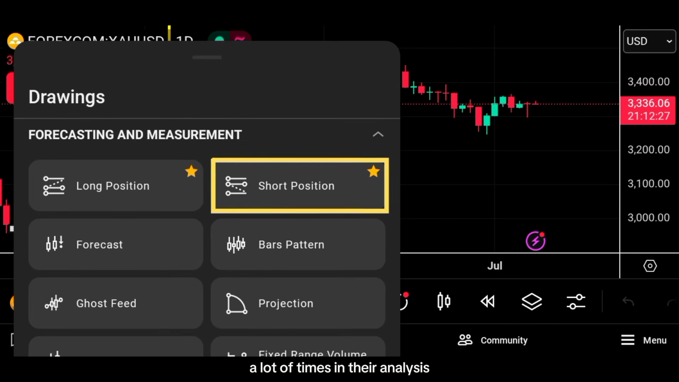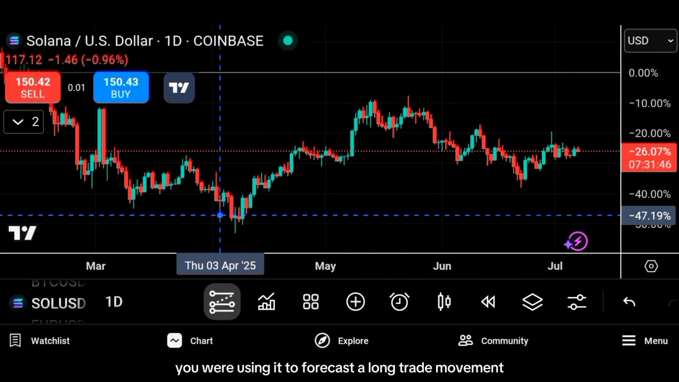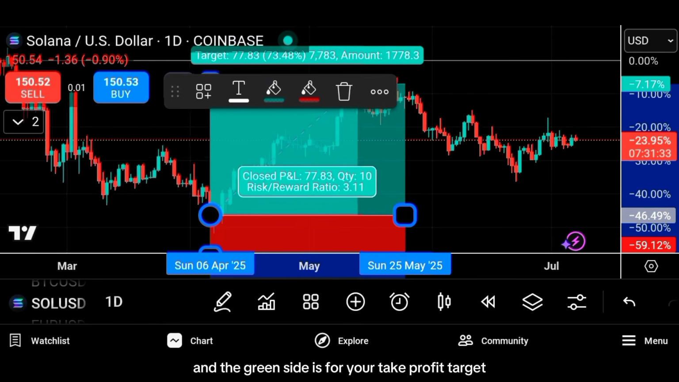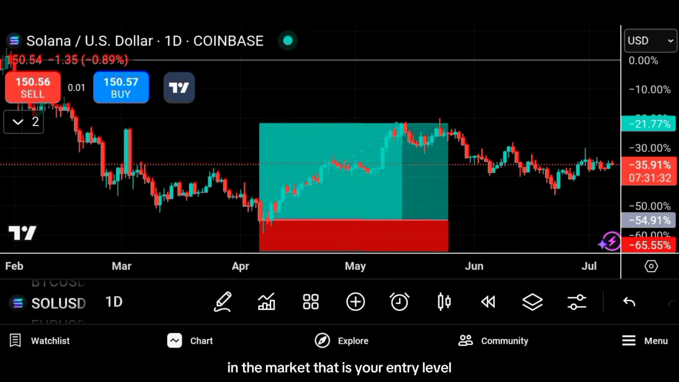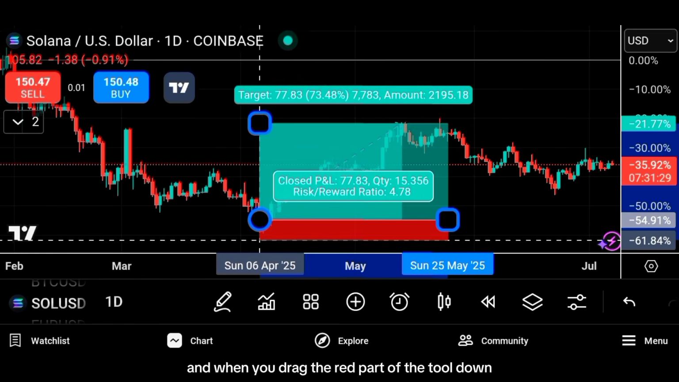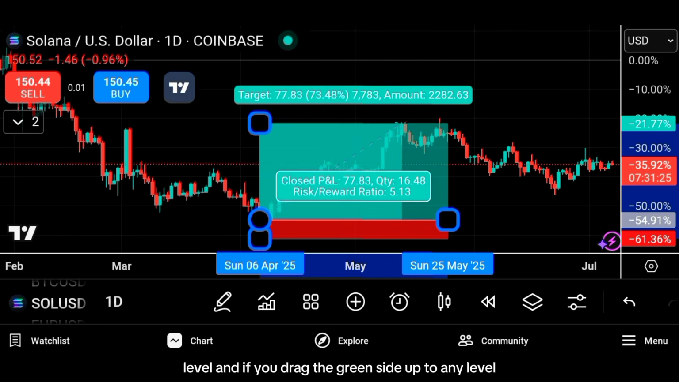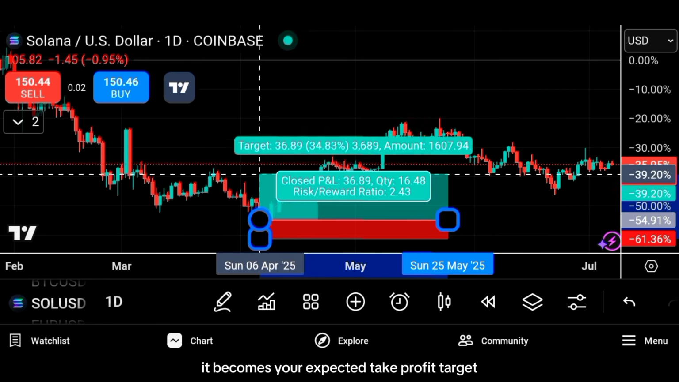A lot of times in their analysis, when you're using the long position tool, you are using it to forecast a long trade movement, meaning you are analyzing to buy the market. The red side is for getting the stop loss target, and the green side is for your take profit target. So when you place your drawing on a certain level in the market, that is your entry level, and when you drag the red part of the tool down, that becomes your expected stop loss level. And if you drag the green side up to any level, it becomes your expected take profit target.